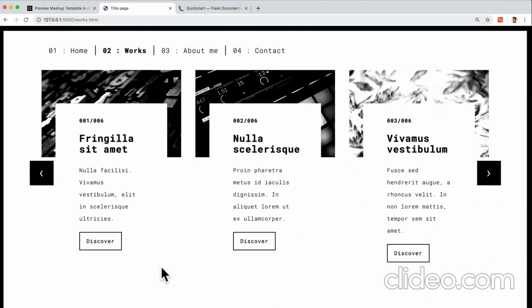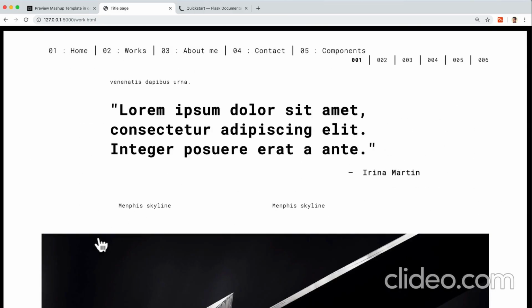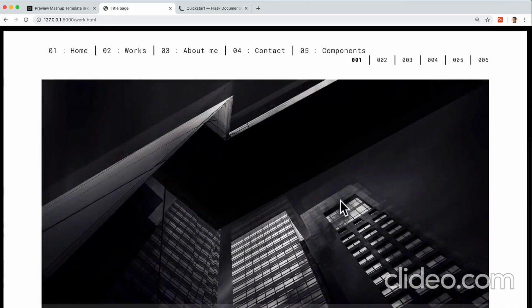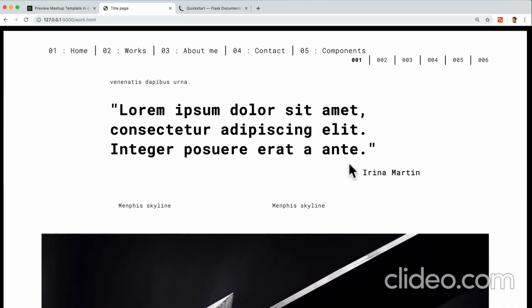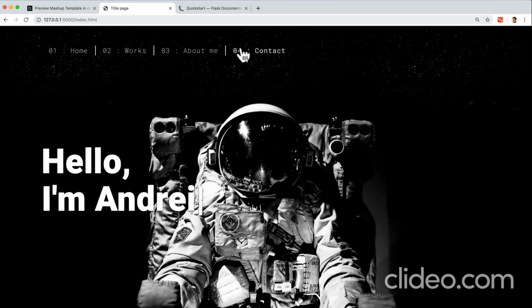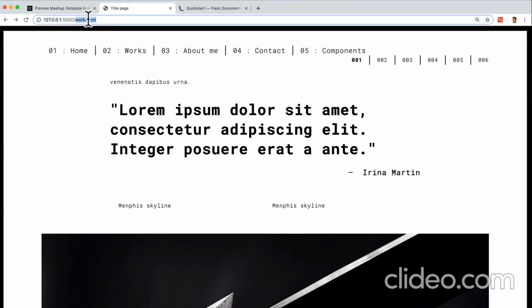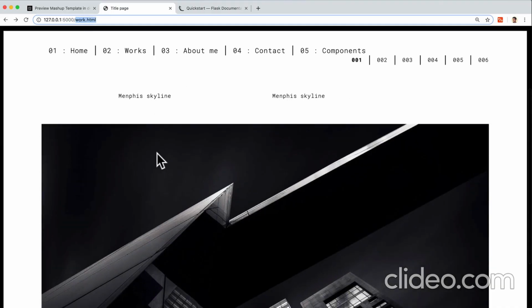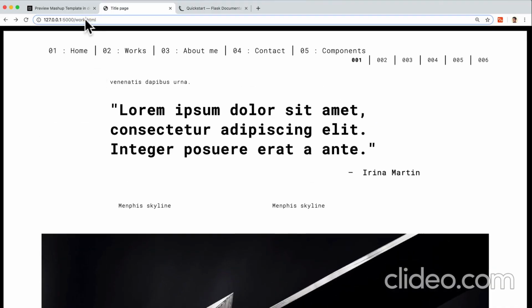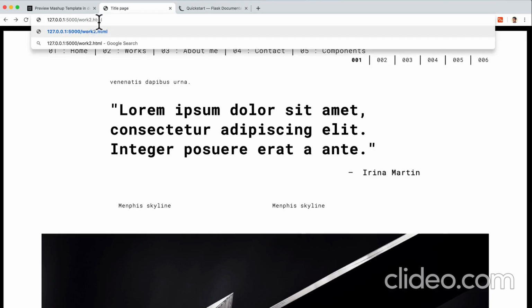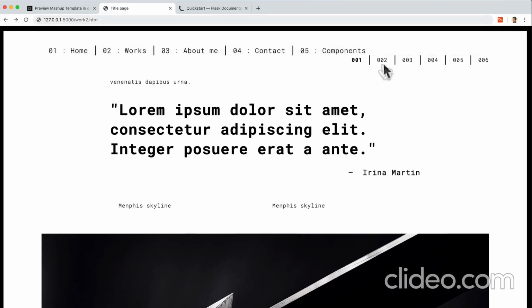If you look at my works and I click on discover, all right, so here you can add your own projects that you want. If I go to 06, I guess the links here aren't working since we only have one work. But let's say you wanted to add a different project. All we have to do is simply say work2.html and link in 002 here with work2. Let me show you how that's done.